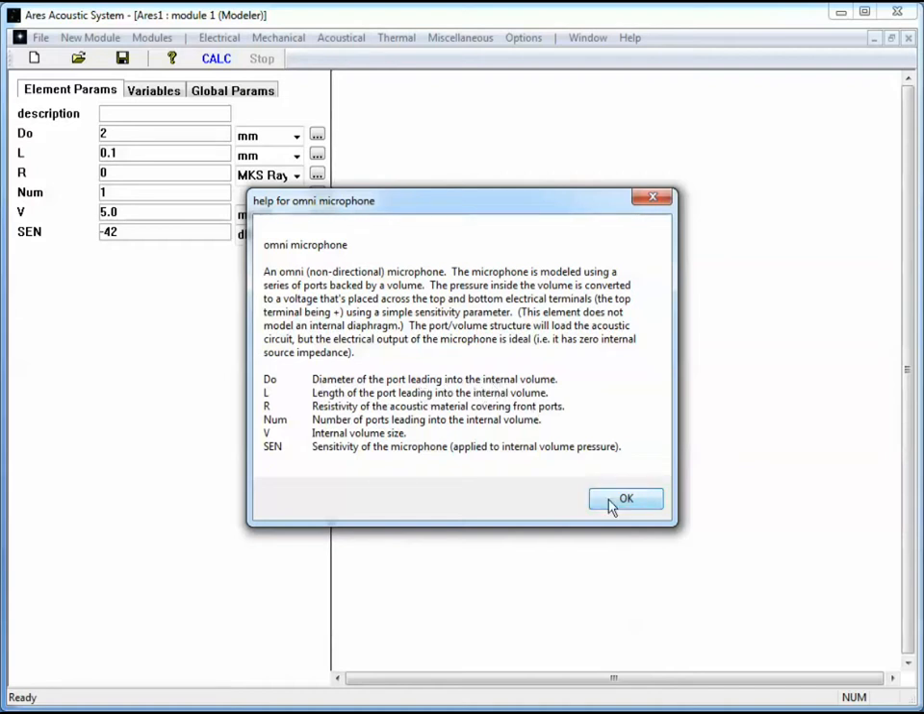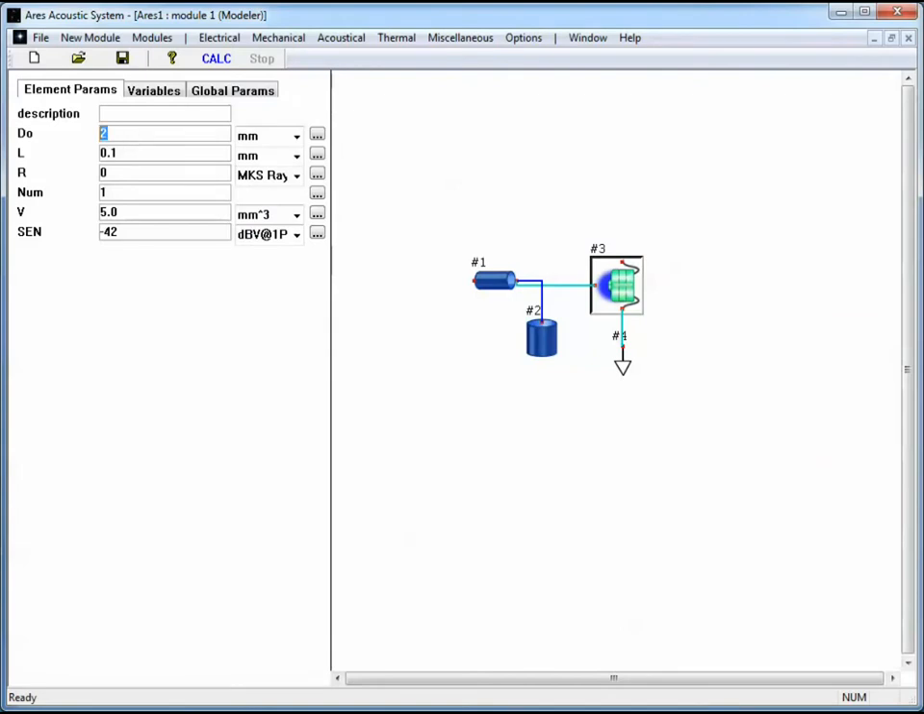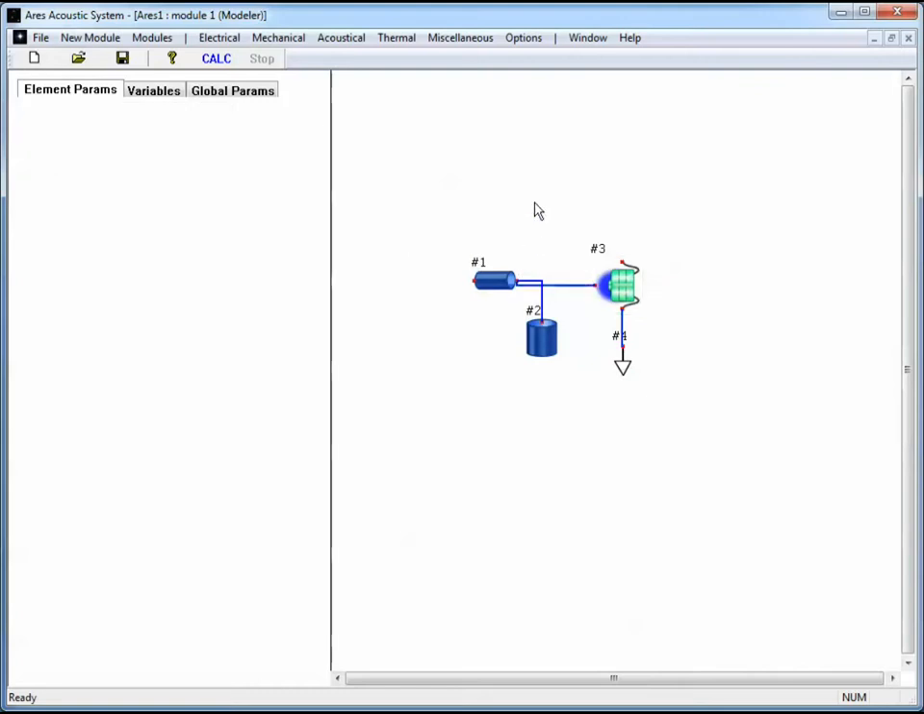So we know what D naught is now, and we entered that as 0.7 millimeters. We said the metal was 0.1 millimeters thick, which is already the case, and this does not have any acoustic resistance material covering the port. So we're almost ready to run this model, but we need to add some more elements to it.